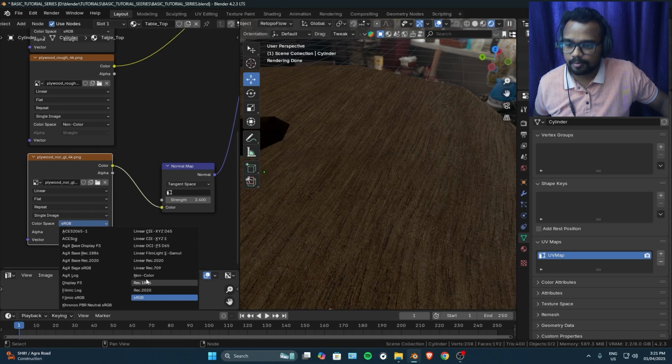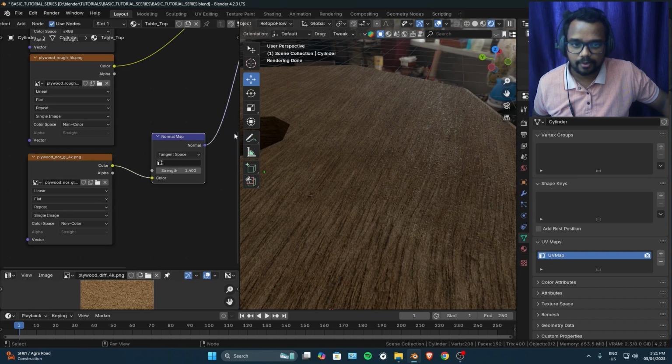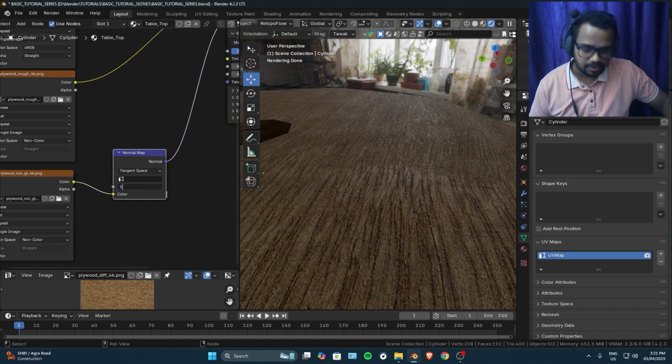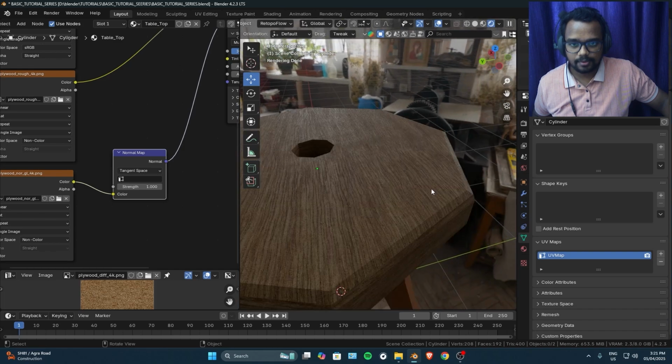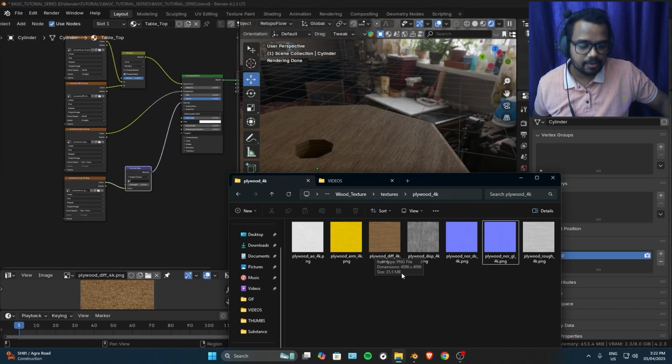So I'm just going to plug in the OpenGL version, in which I don't have to do anything. I'm just going to tone down the normal intensity like that. I think this one is a good value for this material right now. Okay, so I think those were all the textures that were available for us.